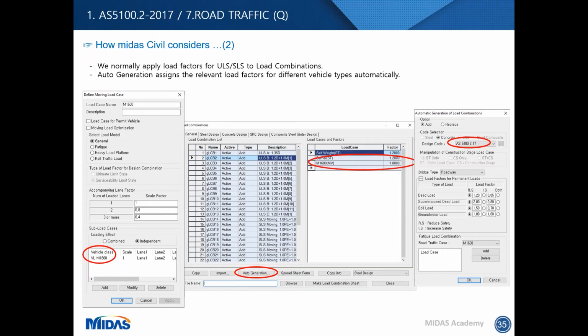On the result menu, we have this load combination function here. And we can generate the load combination according to Australian standard automatically. If you go to the load combinations menu, go to auto generation, we can select the AS code here. If you click OK, all the load combinations will be generated automatically.